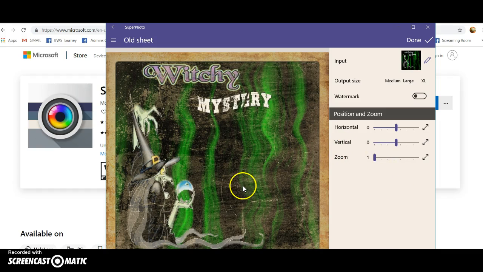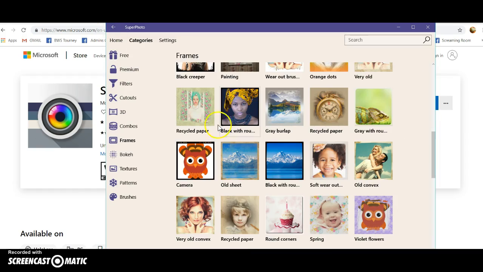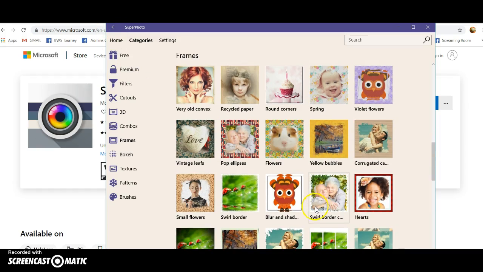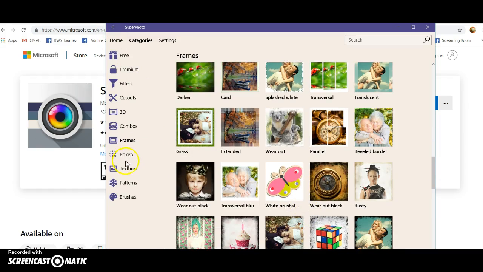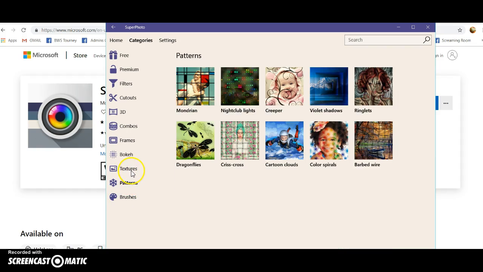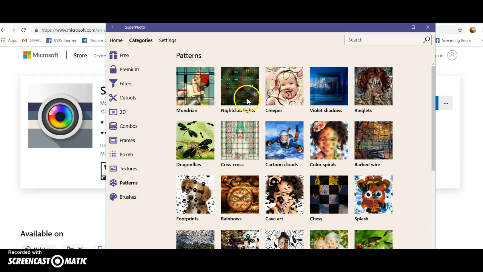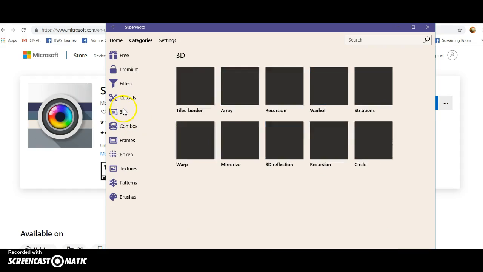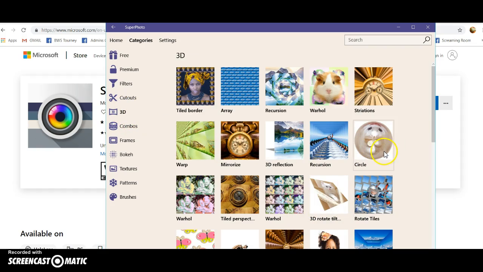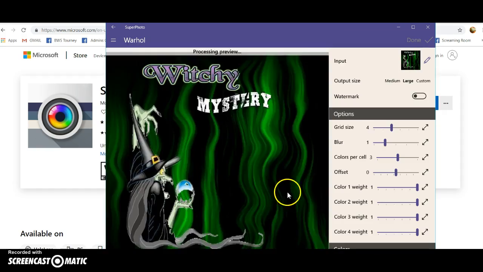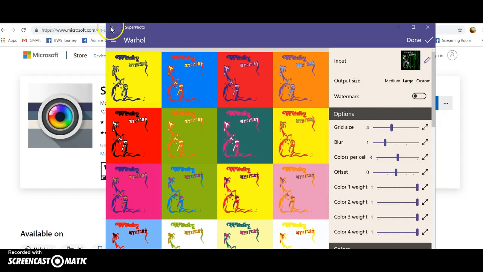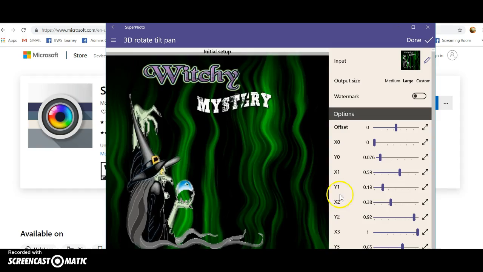Oh, ooh, that's ugly. But anyway, it puts on a frame. Again, if you don't like it, you just go backwards and hit something else and just keep playing around with it. But you have patterns, textures, you have all kinds of stuff in here. And you can just take what you have and, whoops, that didn't work, and change it.